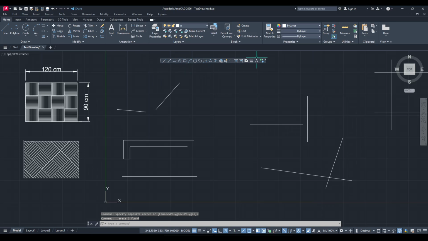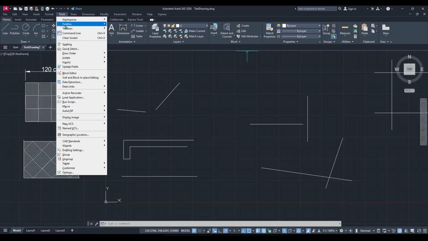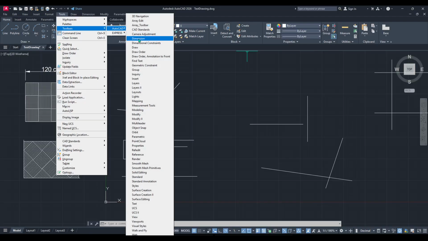That's it. By enabling the menu bar, opening the Tools menu, and selecting the toolbars you need, you've restored the classic tool access you were missing. This simple approach is quick, reliable, and works across many versions of AutoCAD.